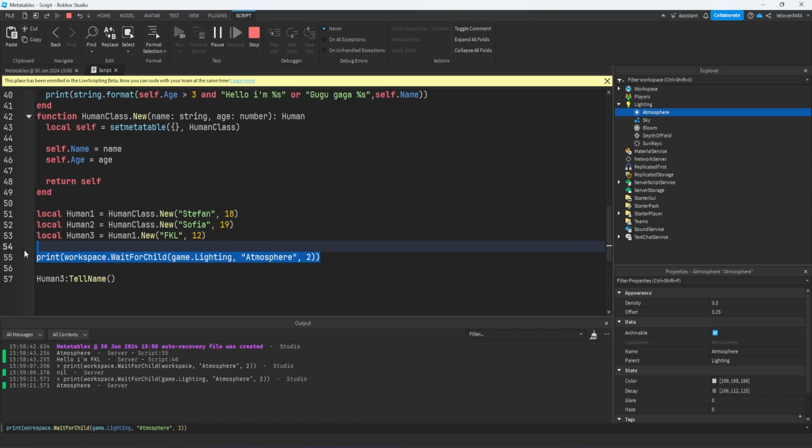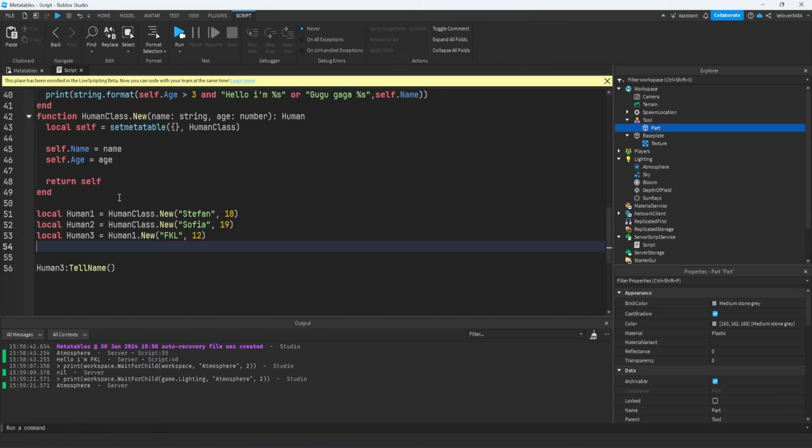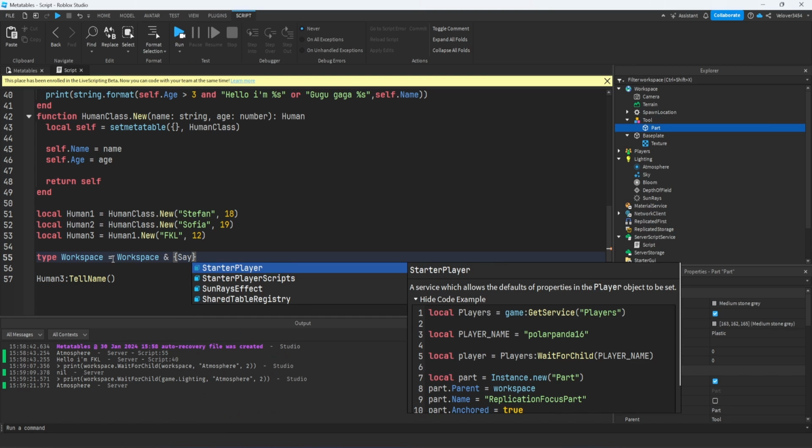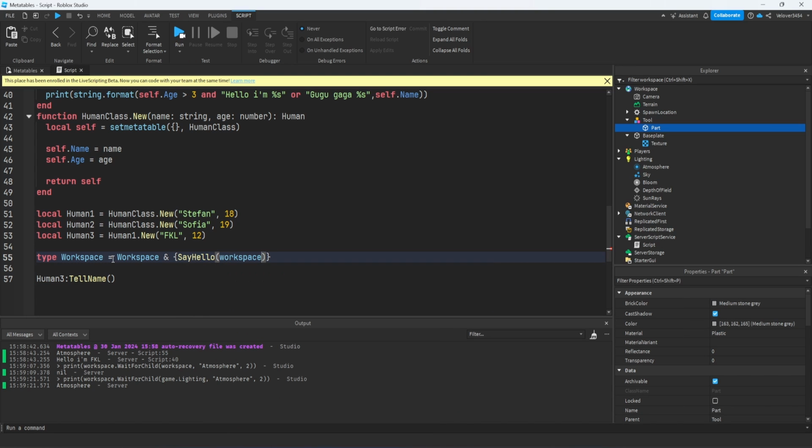So again, with masking, we can create another weird type. Let's call it type Workspace with a big letter W. Yeah, Workspace, it's basically workspace. And let's say that the workspace has another function, SayHello. It's going to take workspace as an argument.